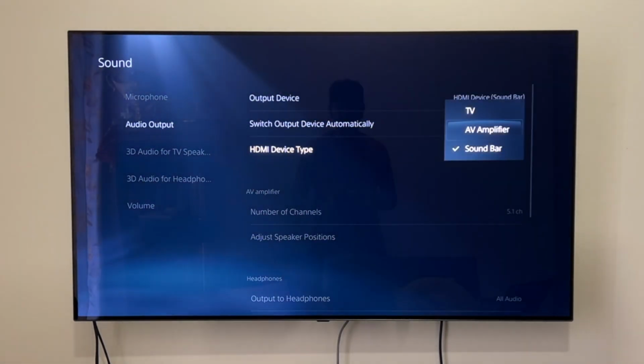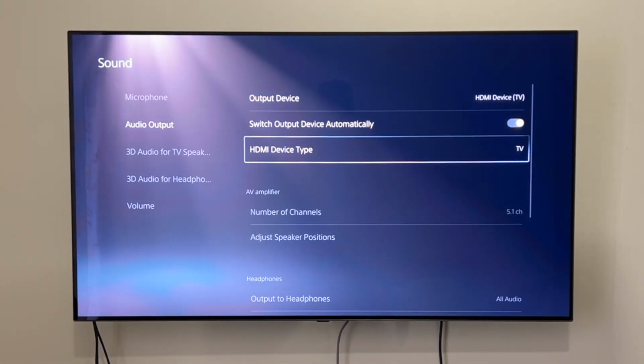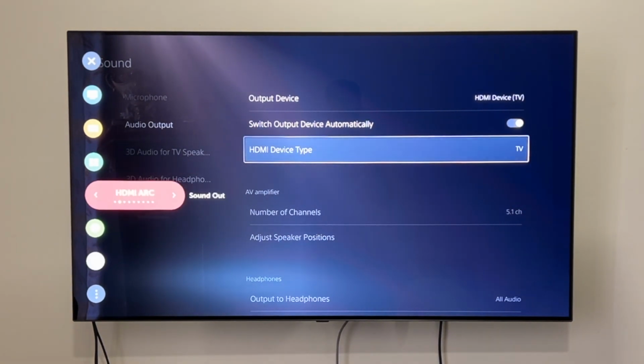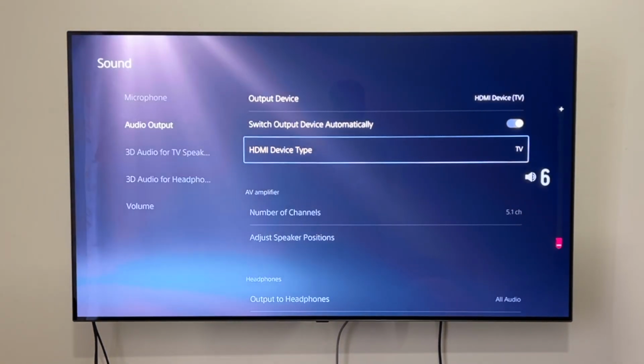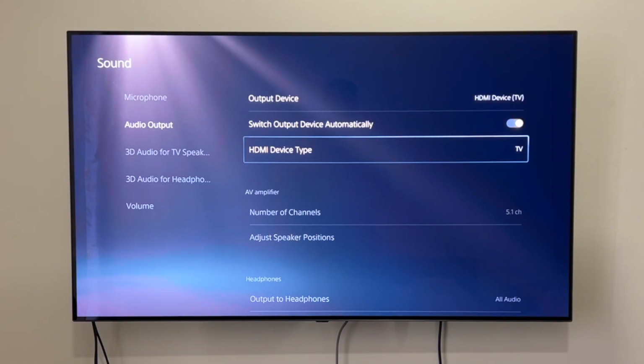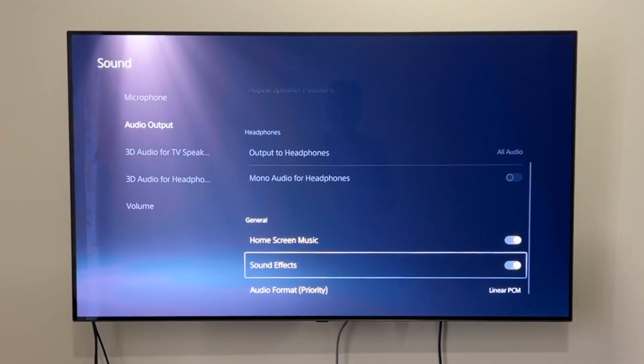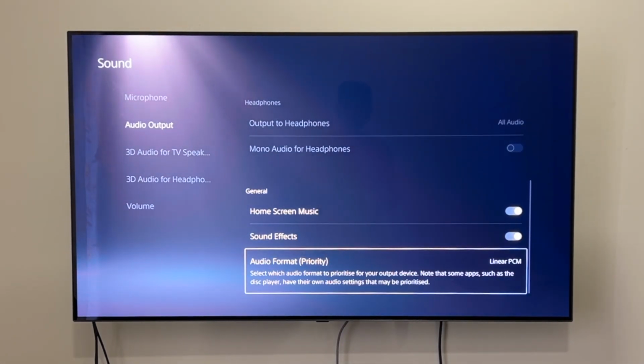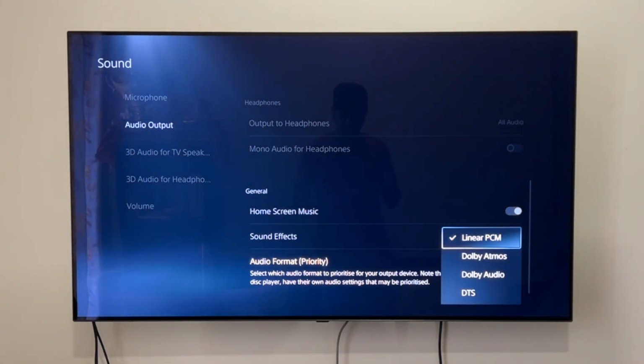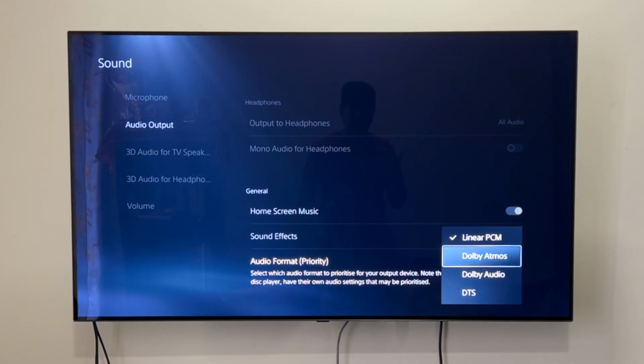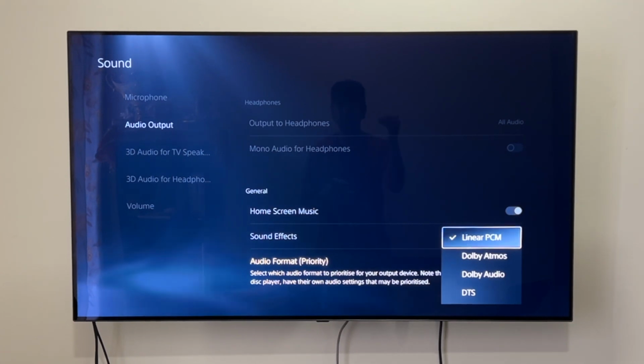For now though, I'm going to switch this back to the TV, and I am going to switch my audio output also back to the internal TV speakers, just because that's what we've been using for the sake of this video. Audio format priority. Now this is very important because recently Sony has sent out an update that lets you get Dolby Atmos output, especially from 3D audio devices. Now what I do is I leave it at linear PCM because I have a 2.1 soundbar and I'm either using the 2.1 soundbar or the television.